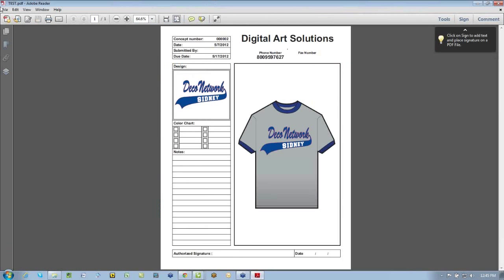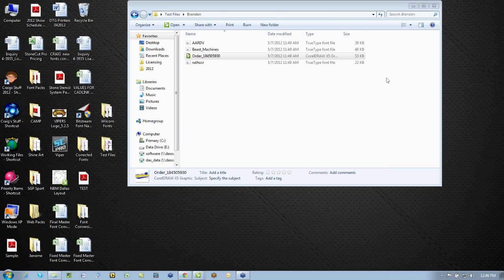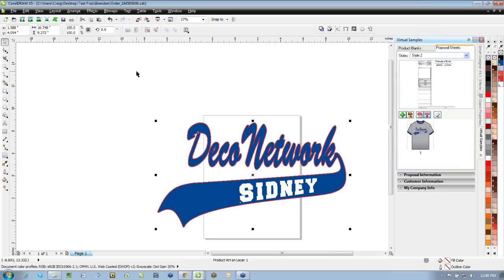Oh, by the way, cool trick in Adobe Acrobat: File, and you can say attach to email, and you can just attach that over to an email. So it's just a great offline proofing function. You can also do online proofing functions using the DecoNetwork interface as well. So that's a pretty cool way to do it. I just wanted to walk you through some of the basics of Smart Designer.